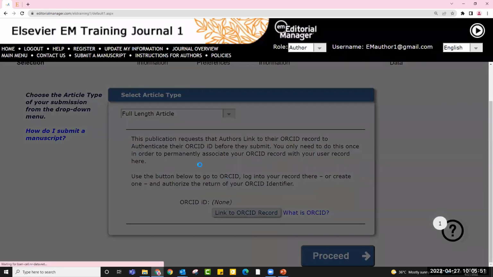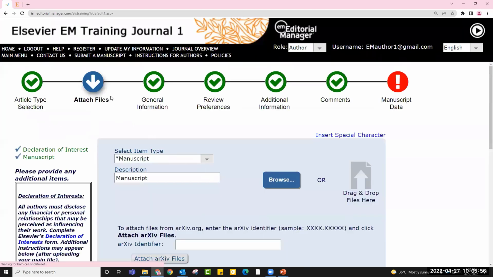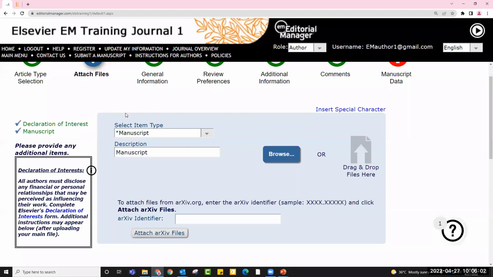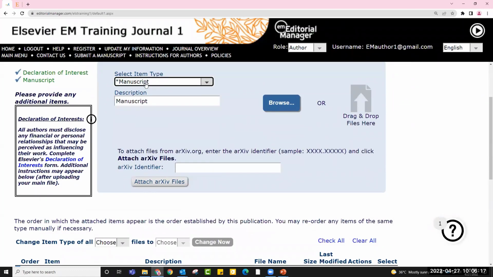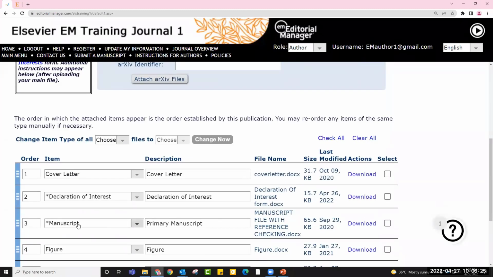The next step is attaching all the files you wish to include in your submission under the attach files page. Here you can either browse from your computer, or you can also drag and drop the files to submit the primary manuscript. We will go ahead and click on manuscript from the select item type and enter the description, and then browse and submit your manuscript as the primary one.